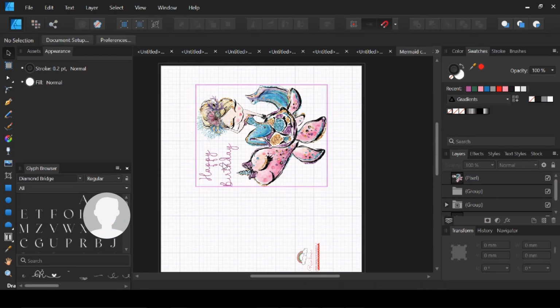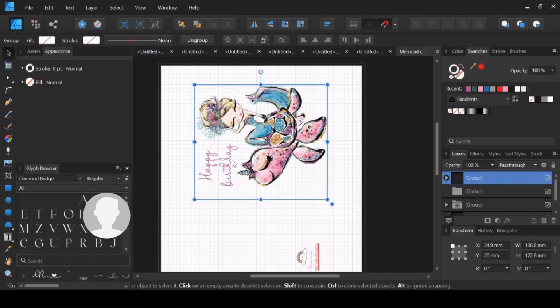And if I click on there, I can no longer edit the text. So if it was a personalized card and I wanted to come in and change the name, I wouldn't be able to unless I were to press Control and Z to undo that pixel layer.